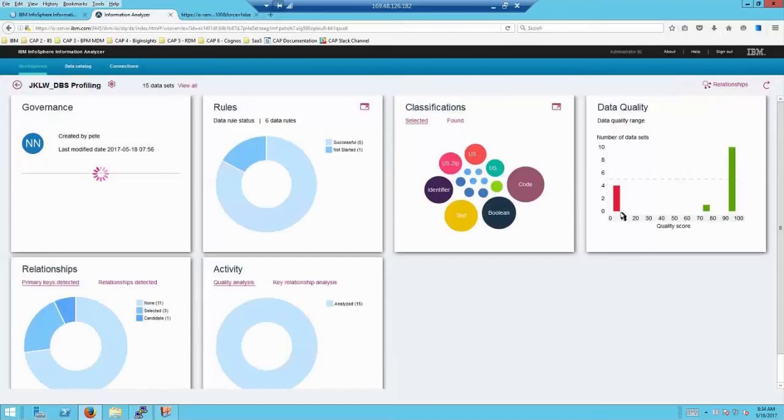And indeed, I can see this is a more representative workspace. Again, we can see all the data classifications that were found. This is a more realistic spread of data quality across the data sets. I have one data set in the 70 to 80% quality range, and several that are in the very poor quality range. Those were probably either empty tables or some other type of error that we'd have to investigate. But I can see that I have 6 data rules, and that last time they were executed, 5 of them were successful, and one of them probably hasn't run at all. It says not started.